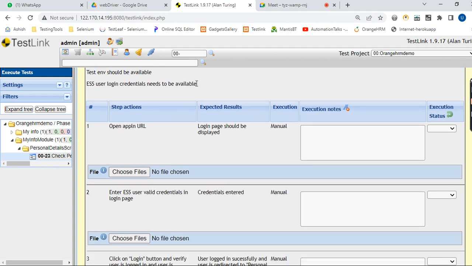Open application URL. So you will open a browser, and then you will open the URL. What is expected? Login page should be displayed. So you will see whether the login page got displayed or not. If yes, then you will say, okay, login page displayed, and you can say status is passed.